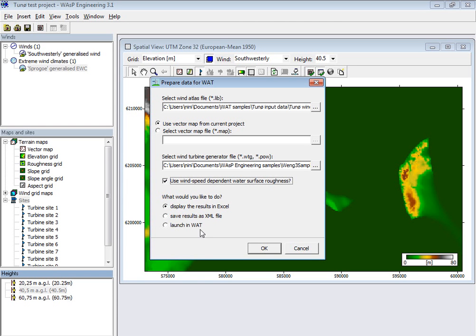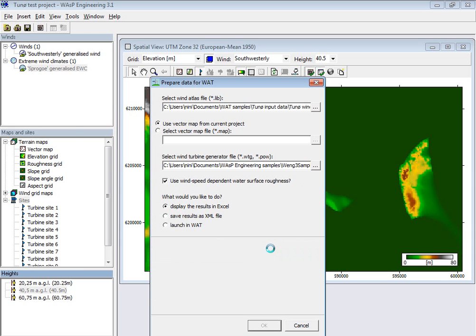And then you can store the information in an Excel sheet, or you can also store it in an XML file, or just write it to a hidden file and then launch WAT. But I think I'll just do the Excel file here. So then I click here, and then the calculation should start.